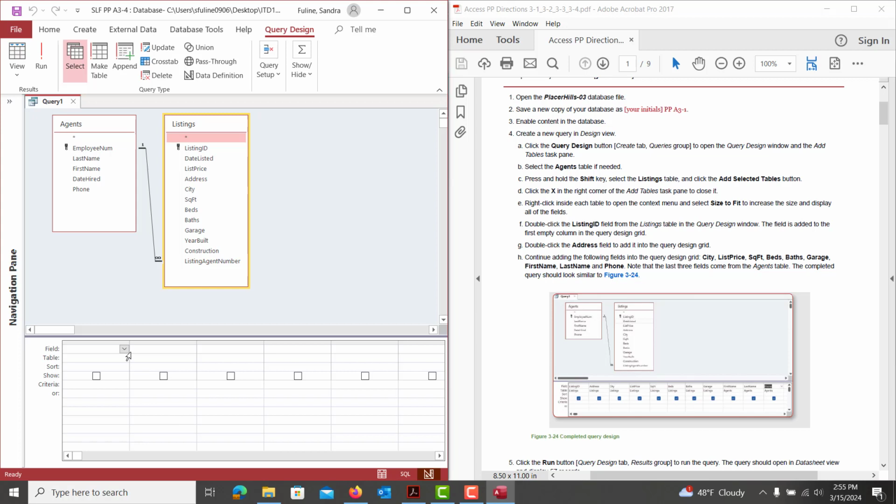So down here, we are going to be adding fields, and it's really simple. Just make sure that you pay attention to which table you're adding that field from, and you're going to double click on the field. So from the listings table, we're going to add listing ID. So you just double click it, address, city, list price, and square foot, beds, baths, garage, and it will still be adding even though it's kind of a little behind the scenes here.